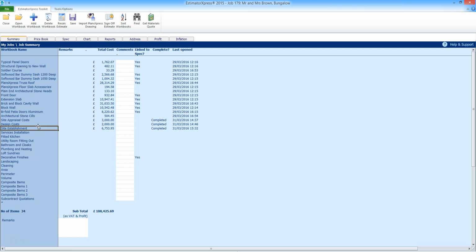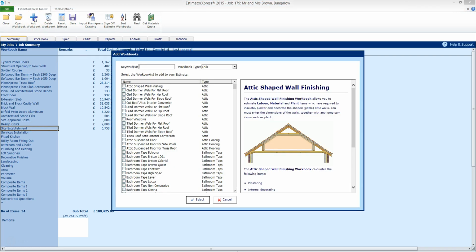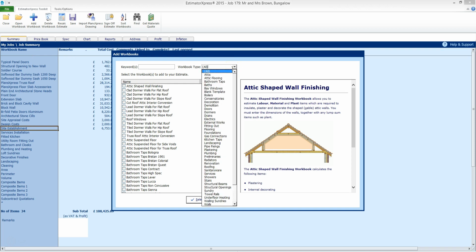In order to add an additional workbook to the estimate, click on the Add Workbook button. The software will then present all of the workbooks that are available on your system. The total quantity of workbooks will depend on the package that you have purchased, but can contain up to 500 calculators. You can find a particular workbook by typing in a keyword or search through the lists for the type of object that you're looking for.